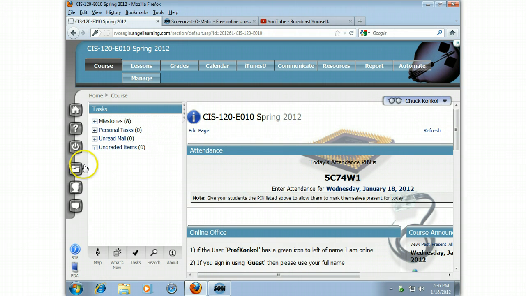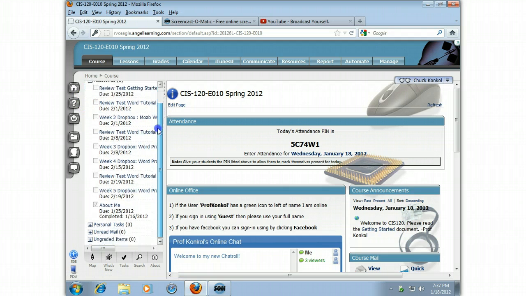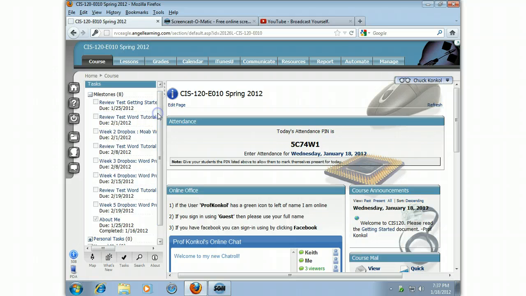All right, let's go and get started then. When you log into the site, it's going to look like this. On the left side, you'll have task map, what's new, task search, and about. The reason I have it set up like this is if you click on the plus symbol to the left of milestones, it gives you all the assignments with the due date, and a check mark means that you have completed that task for the most part.